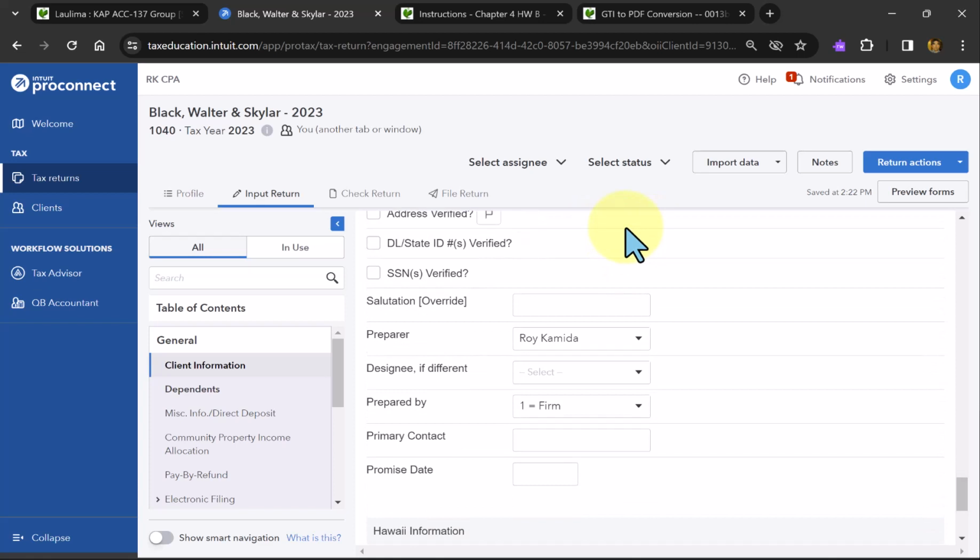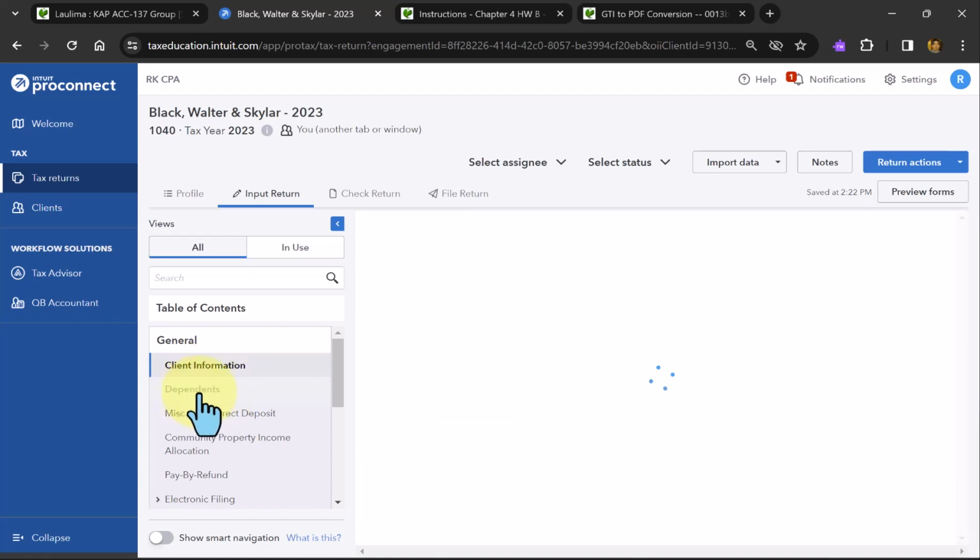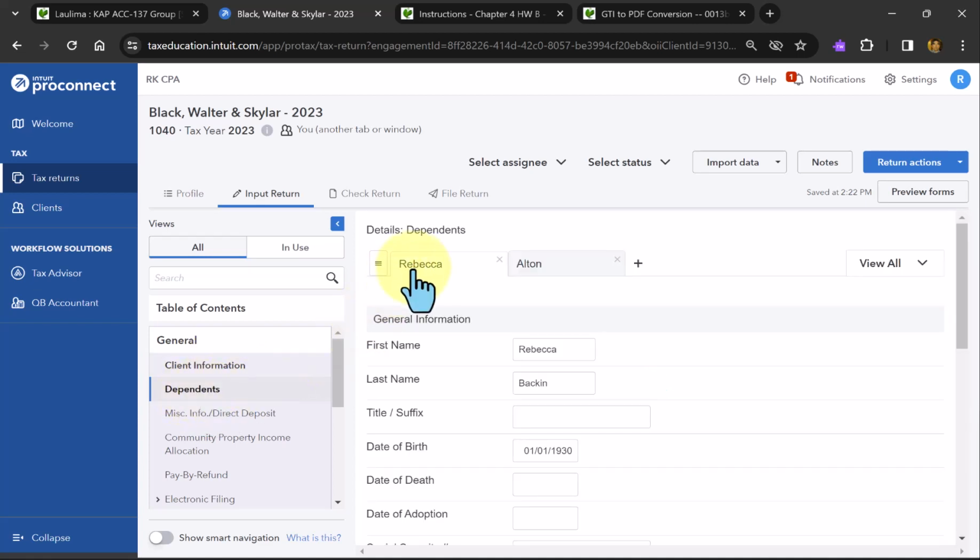Okay, that's all here on this client info screen. For the Blacks, their two parents are dependents, so go ahead and enter them as the dependents, setting up one tab each for each of them. You could add another dependent here or delete the dependent with this X button.